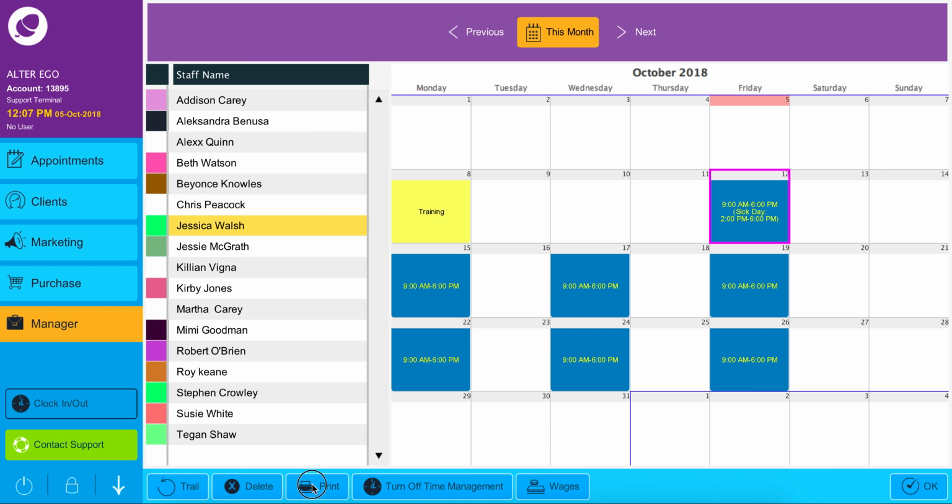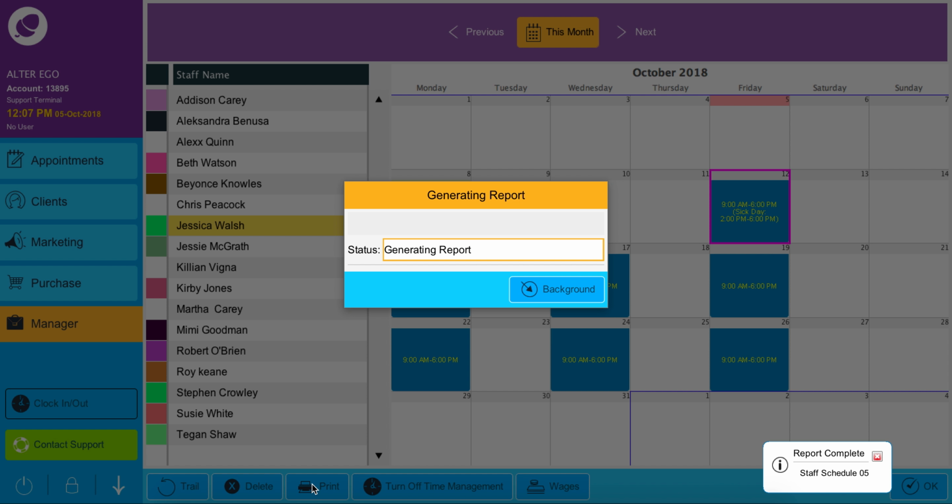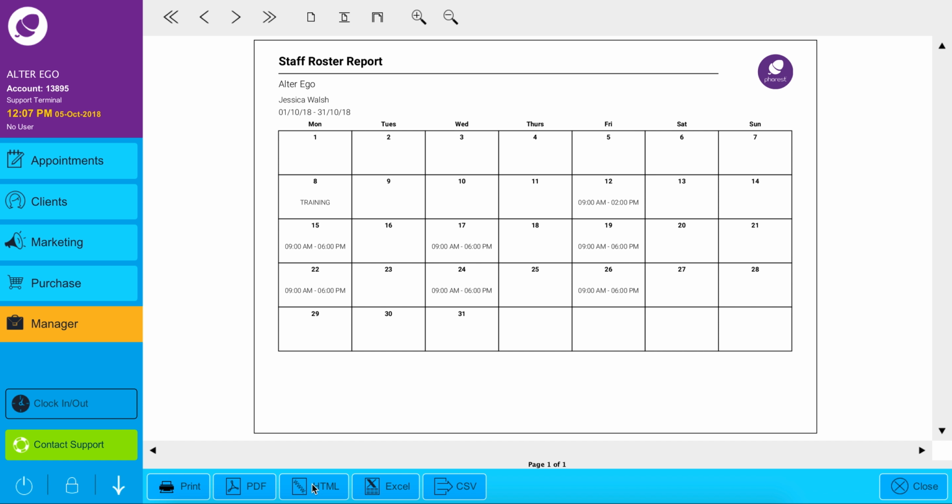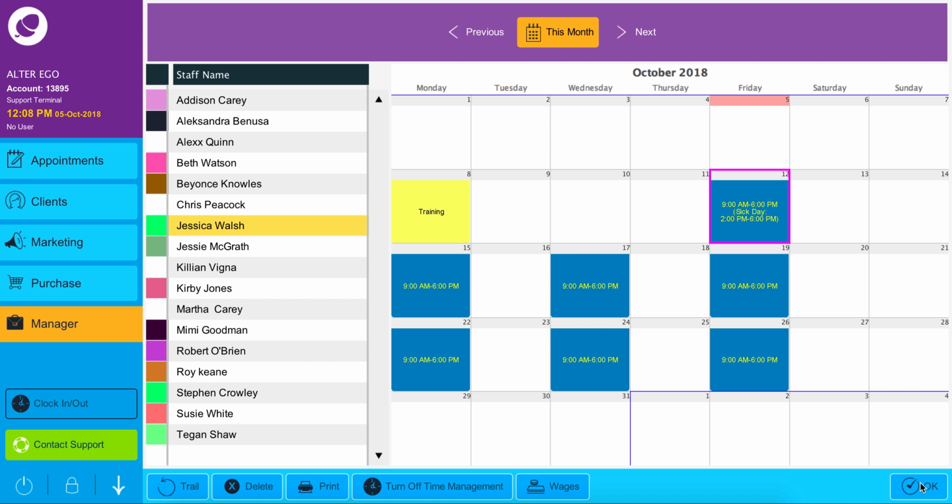You can print a staff member roster from the roster screen. Just highlight the staff member's name and click Print at the bottom of the screen to generate a report. You will only see a printable roster for a particular month. You can also download it as a PDF, HTML, Excel, or CSV format. You will need to repeat this process for each individual month.